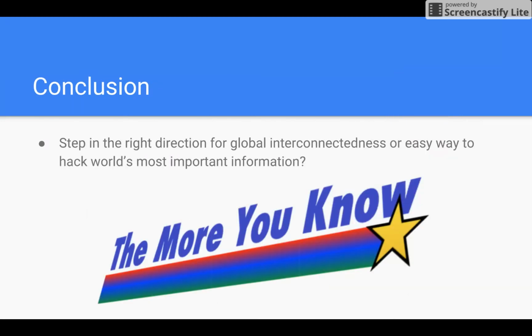So, in conclusion, is cloud computing a step in the right direction for global interconnectedness, or is it an easy way to hack the world's most important information? That's up to you to decide, but the fact of the matter is that cloud computing is here to stay, and it is the way of the future.